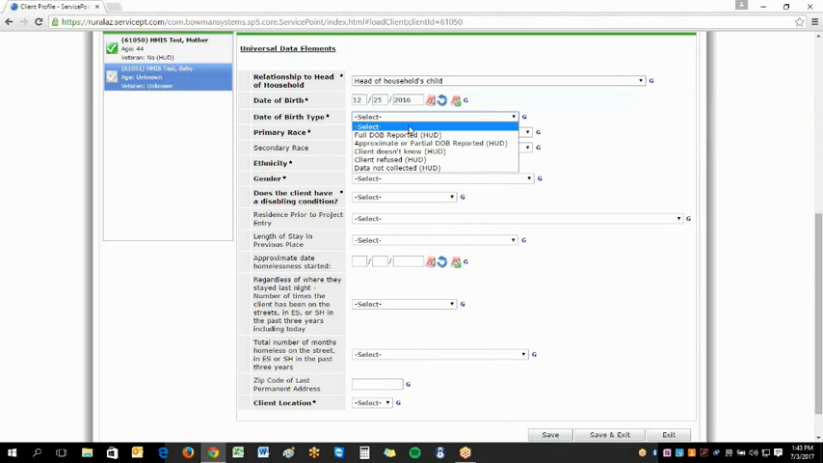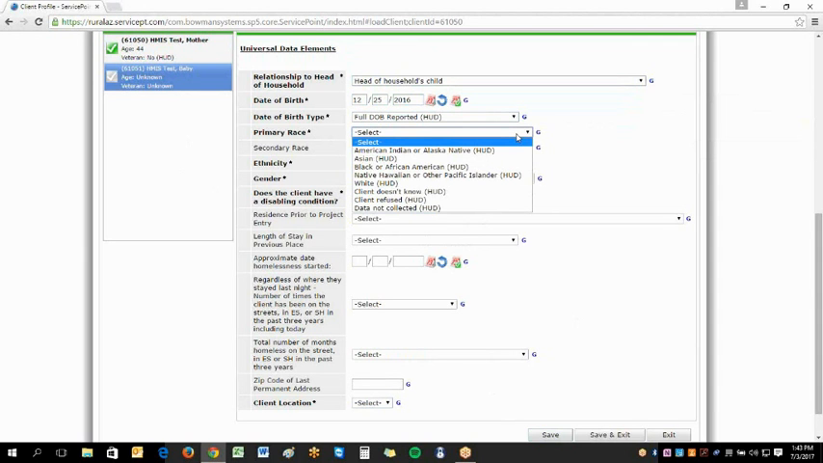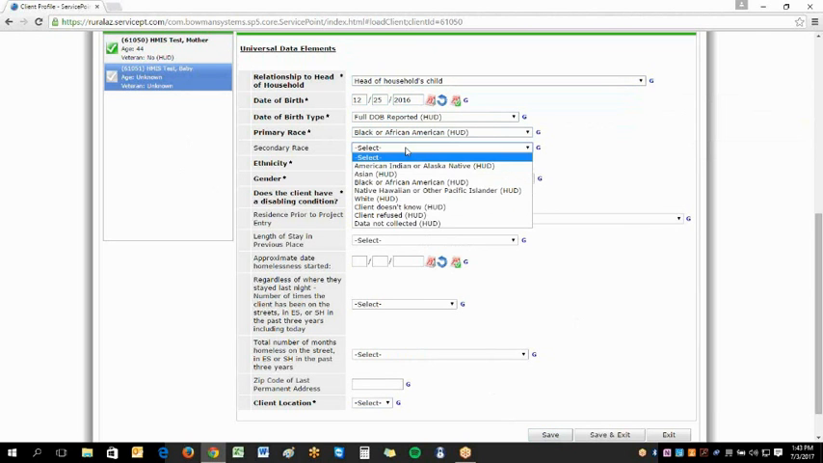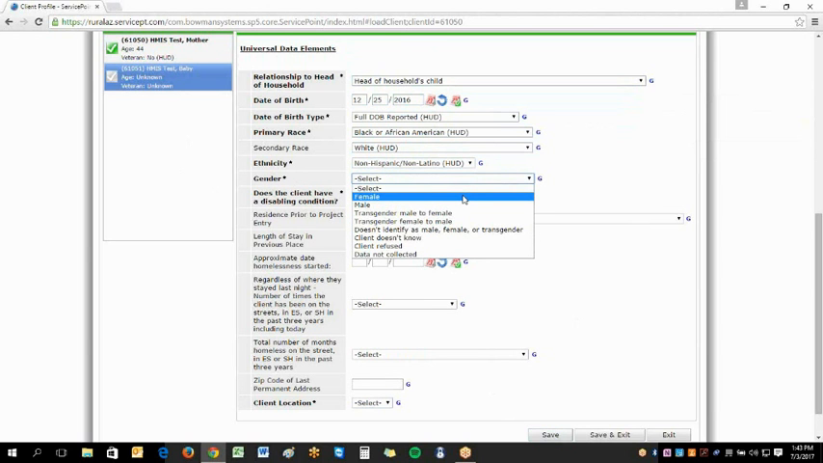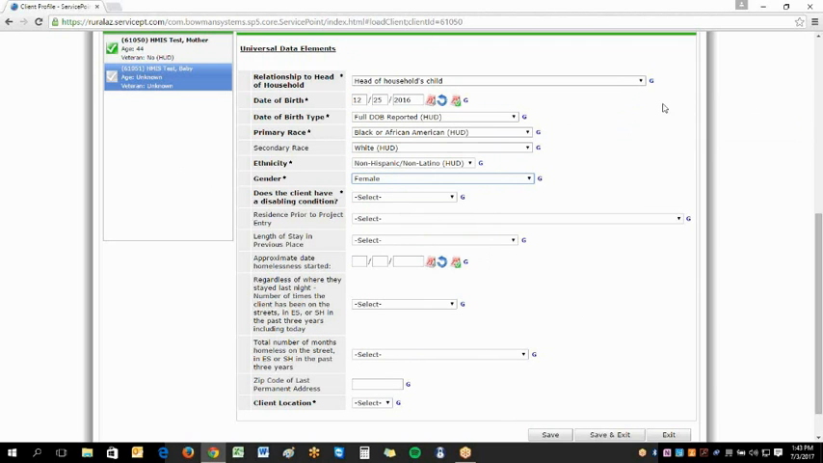The child's mother did provide us with their full date of birth, so we will list it as a full date of birth reported. And complete the ethnicity and race and gender. Our client reports that her child is also biracial, of Black and white, and her ethnicity is non-Hispanic. The gender of this child was reported to us to be female, and the child does not have a disability.